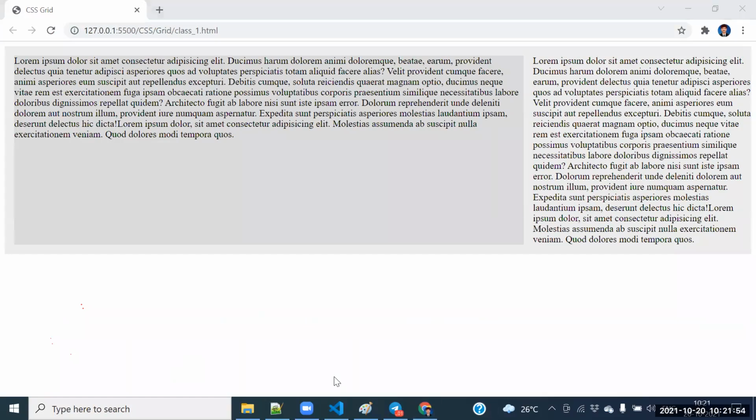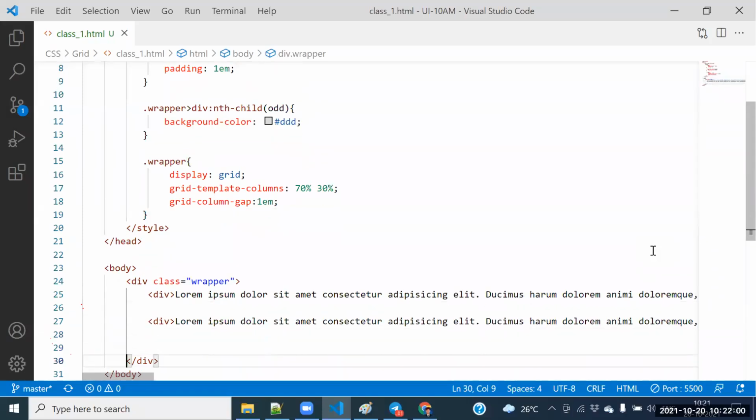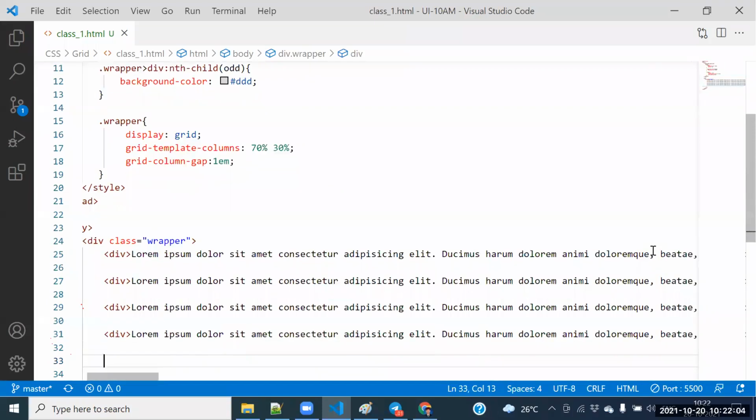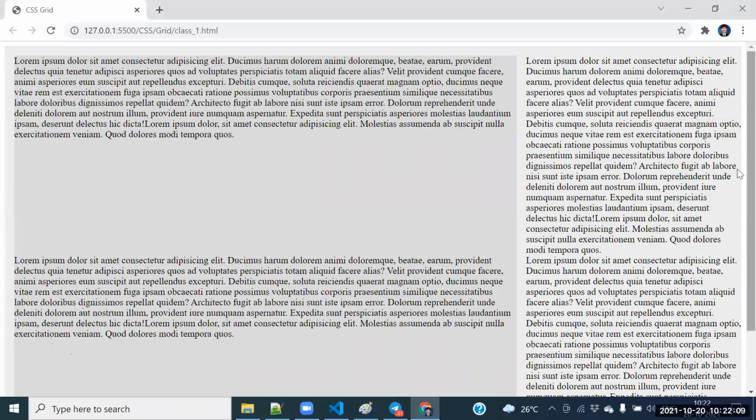Shankar, can I go for the number of divisions? Let me go for the number of divisions. We need to go for the number of divisions. This is the division 3 and this is the division 4.